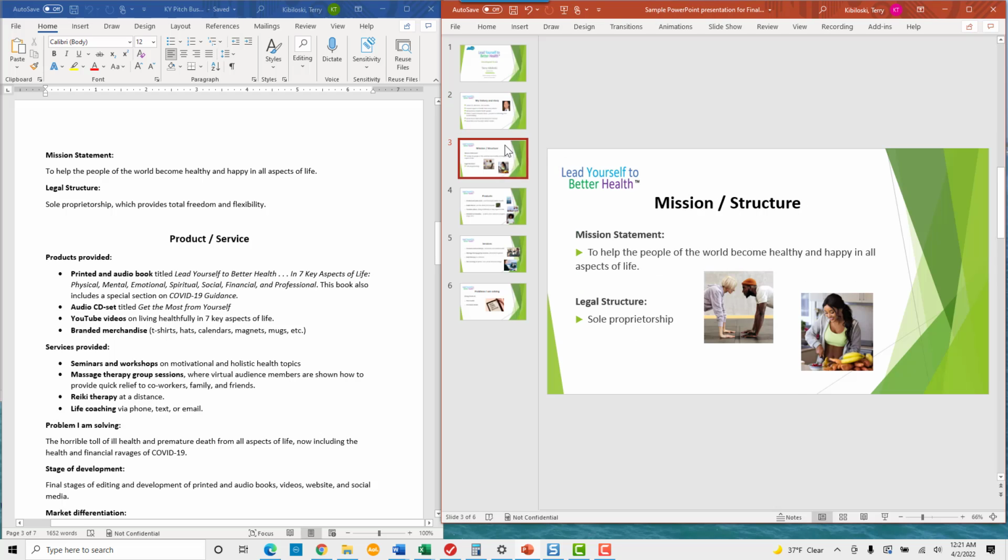Next thing you're going to have is mission and structure. So that's your mission statement and legal structure. Here I've just gone mission/structure, tried to make the title really short. And then I have mission statement here and legal structure there. Now, the mission statement, mine was to help people of the world become healthy and happy in all aspects of life. So I found some pictures of happy people.